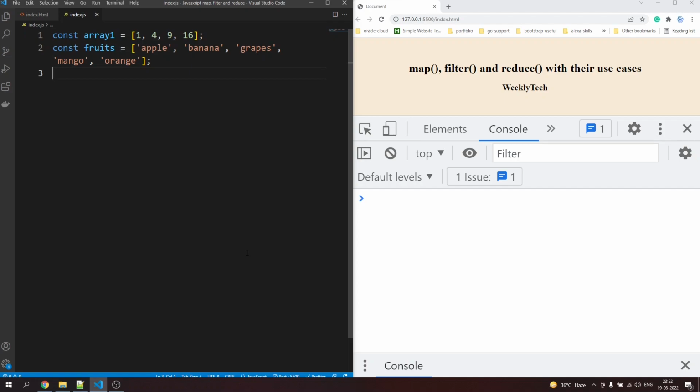So the first point that you should remember is that map, filter and reduce all three of them will need an array in the input. So let's talk about the map method first. The map method always returns a new array. Map needs an array in the input, and it gives you a new array.